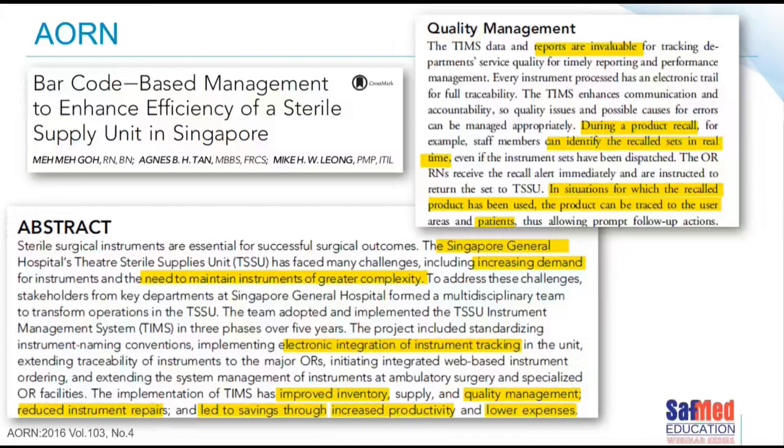The points they raised at the end, in this abstract you can read over there, were that they truly believe the system improved the inventory as a whole. It improved the supply because they knew where everything was. It improved the overall quality management. It reduced instrument repairs. It led to savings through increased productivity, and it lowered expenses. I didn't include the clip where it said it actually gave them more time to let staff learn other things, which is a very important thing.